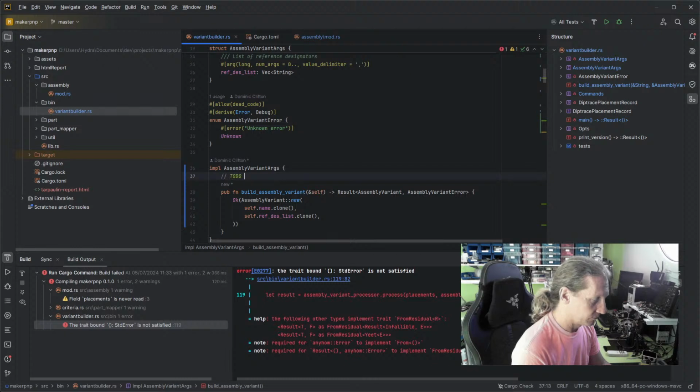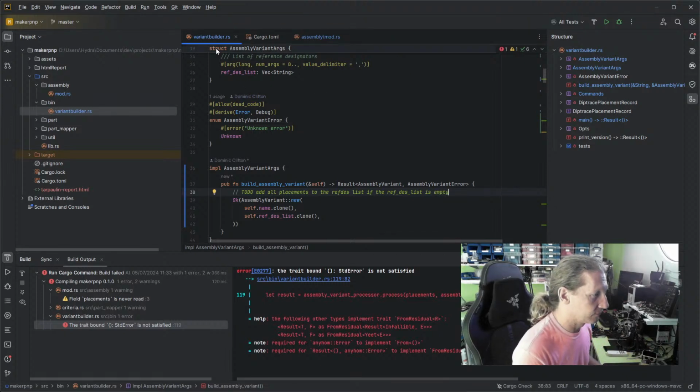To do. I'm going to put it here. To do: add all placements to the ref des list if the ref des is empty. Okay, come back to that.